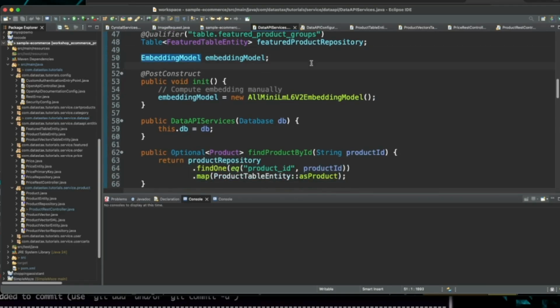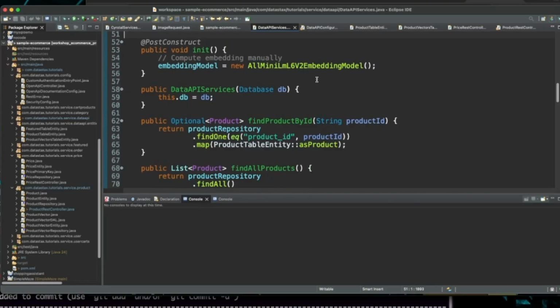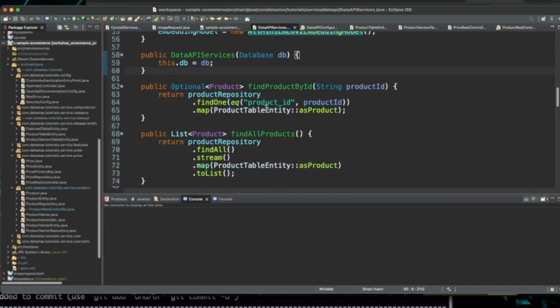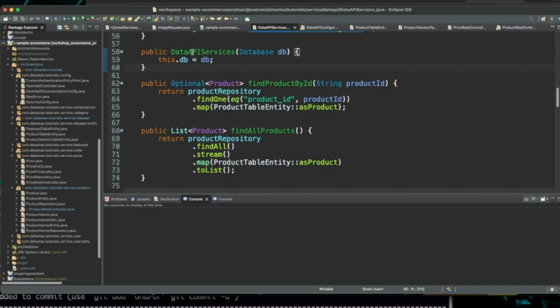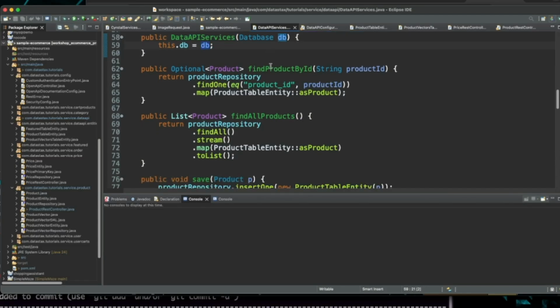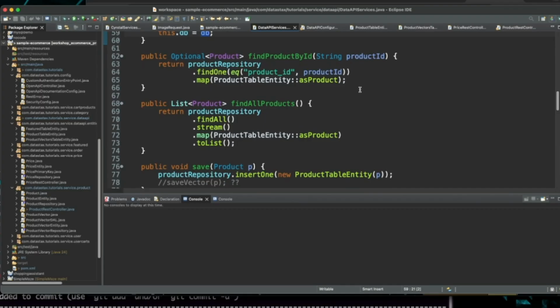We also have an embedding model here. Specifically for this, we're bringing in the all-MiniLM-L6-v2 embedding model from Hugging Face. When we work with vectors and perform similarity searches, and I'll show this in a little bit around the product recommendation service, that's the model that we're using for our embeddings. So that's good to know. Here we're actually creating the data API services database, and that gets used when we want to perform a call out to AstraDB.